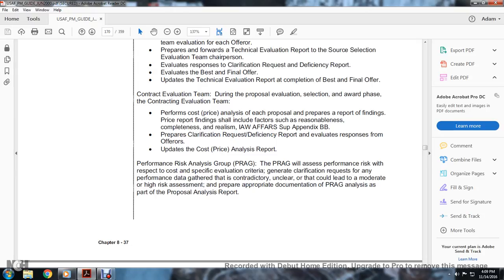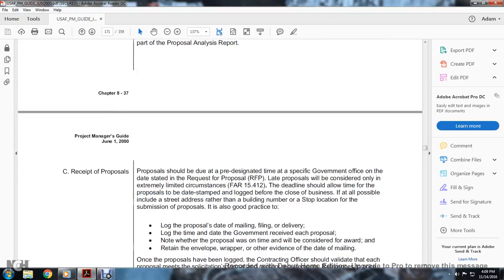Performance risk analysis group. The performance risk analysis group will assess performance risk with respect to the cost analysis and specific evaluation criteria, to generate clarification requests. Much of the performance data gathered may be contradictory or unclear, which could lead to a moderate or high risk assessment. Prepare appropriate documentation of the performance risk analysis group's analysis as part of the proposal analysis report.